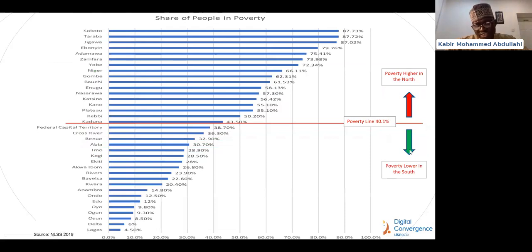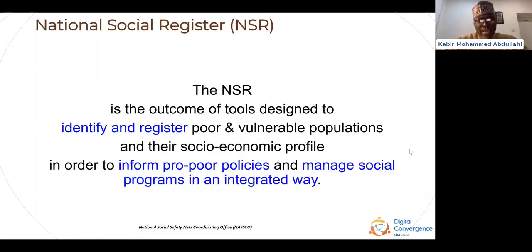The poverty rate for Nigeria is what is on the slide. The poverty rate is 40.1%, which is equivalent to about 82 million Nigerians experiencing poverty. The northern part of the country is worse off than the southern part, and the poverty line is $1.90. Next slide. This has been explained much earlier in terms of what the social registry actually does. Next slide.